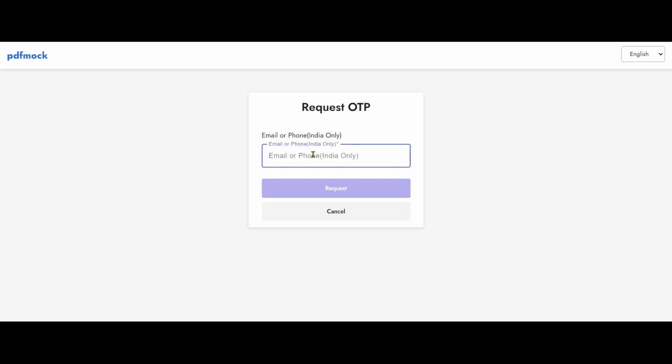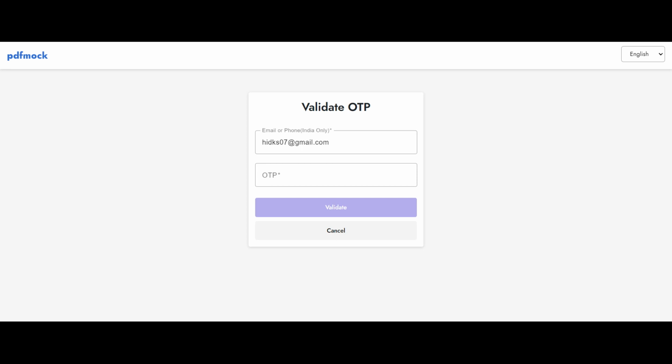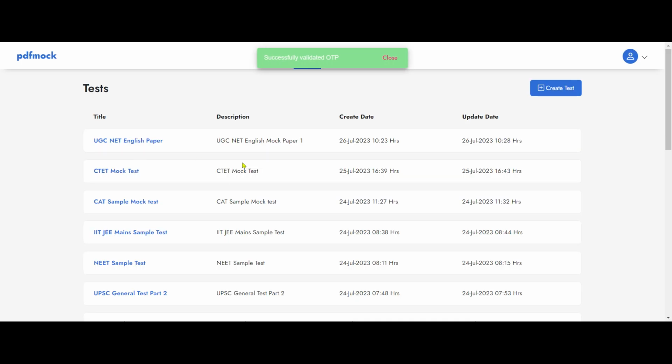I put my email ID here to get an OTP, and I request the OTP here, and I'm waiting for it. Yes, the OTP is quite fast. So I go and insert that. Now, this is my dashboard.